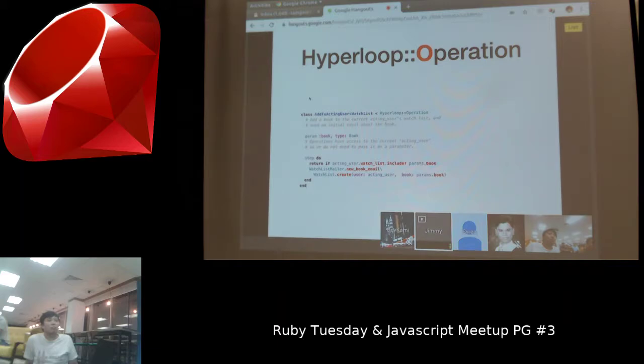And you can see that the steps are just plain Ruby. You can call anything here. In this case, we are calling return if acting user watch list include book. So what is this? This is add to acting user's watch list. What this function does is that it adds a book into a user's watch list. So obviously, if the book is already in the list, you don't want to do anything. Hence, you do return if acting user, which is the active user right now, watch list includes the book, and then WatchListMailer.new_book_email.